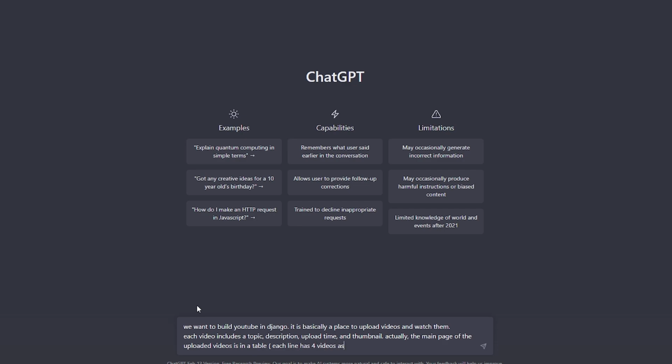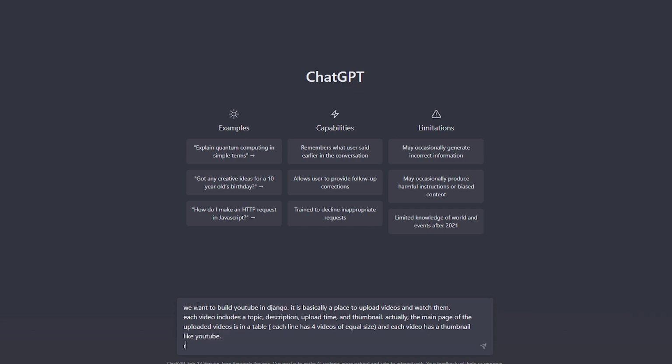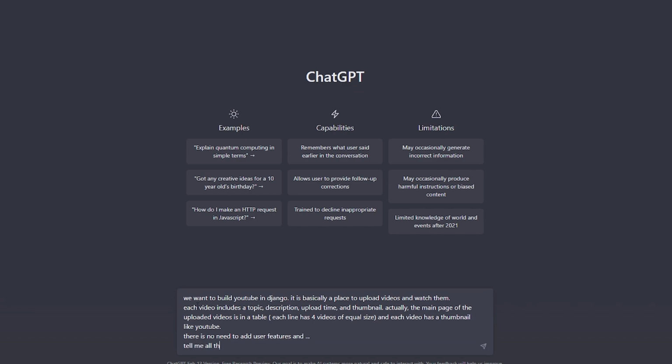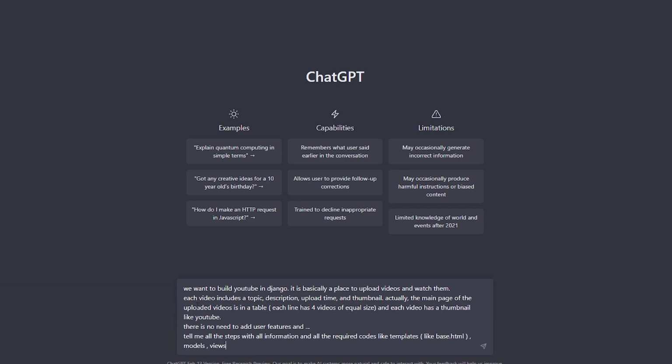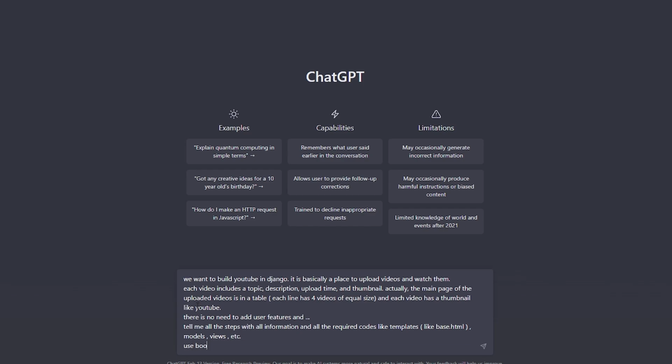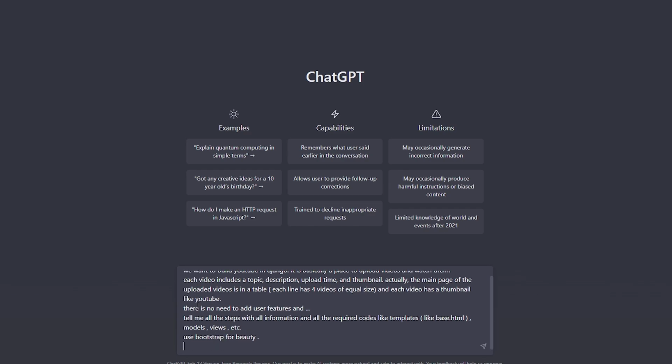There is no need to add user features like login page or sign up page. Tell me all the steps with all information and all the required codes, like templates like base.html or video list.html, and models and views and etc. Use Bootstrap for beauty, simple but complete and beautiful. So, what's your answer, ChatGPT?